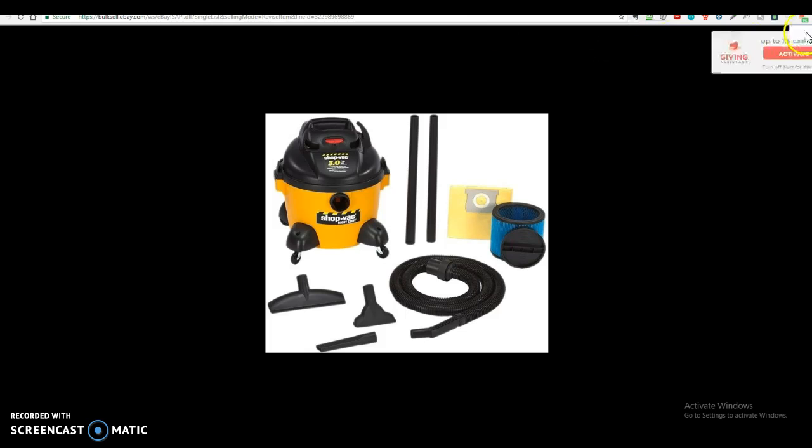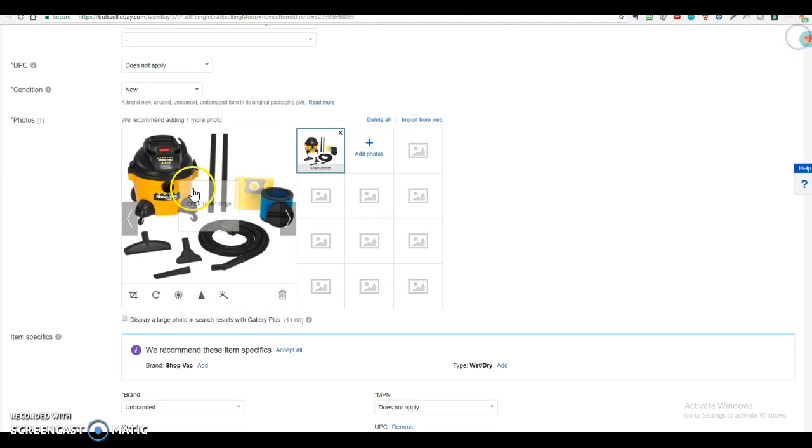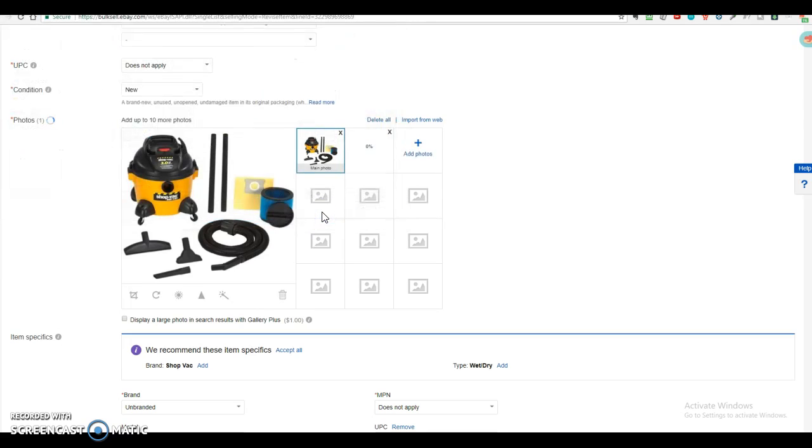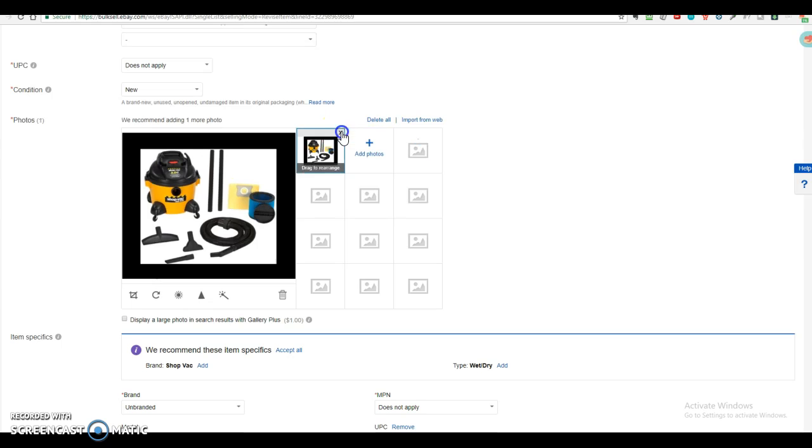So go back to the revise page, and we're going to put it here. And then we're simply going to delete this one. What that does is it takes the watermark off that picture.